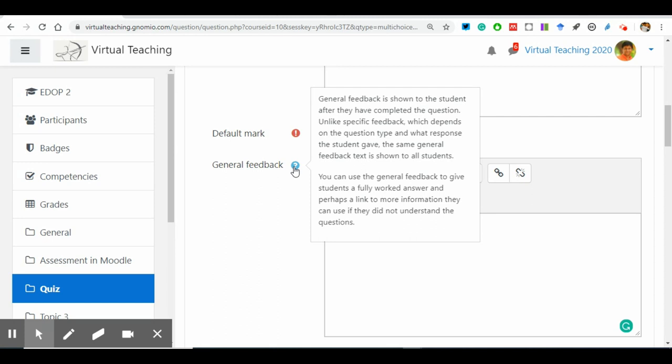Suppose they pick where is the Taj Mahal, and they click on Lucknow, and the feedback comes: no, same state, but not Lucknow. So they can keep on thinking. If they click Delhi, we'll say not at all Delhi. You need to expand on this and that. Such kind of general feedbacks can be added.